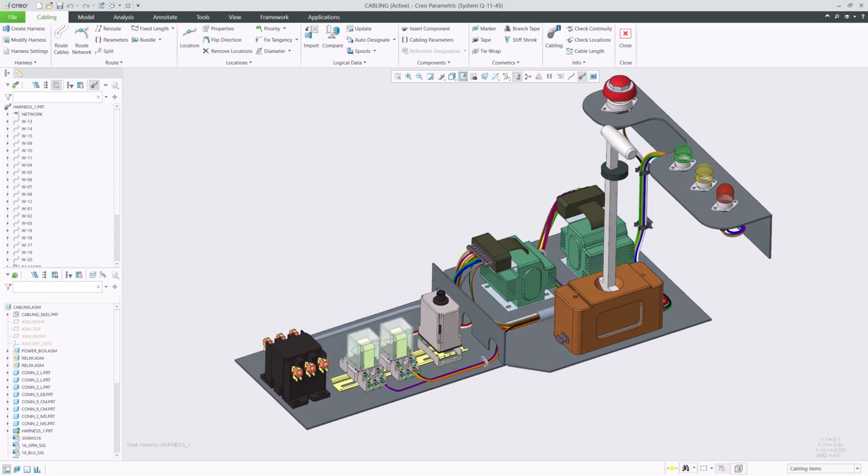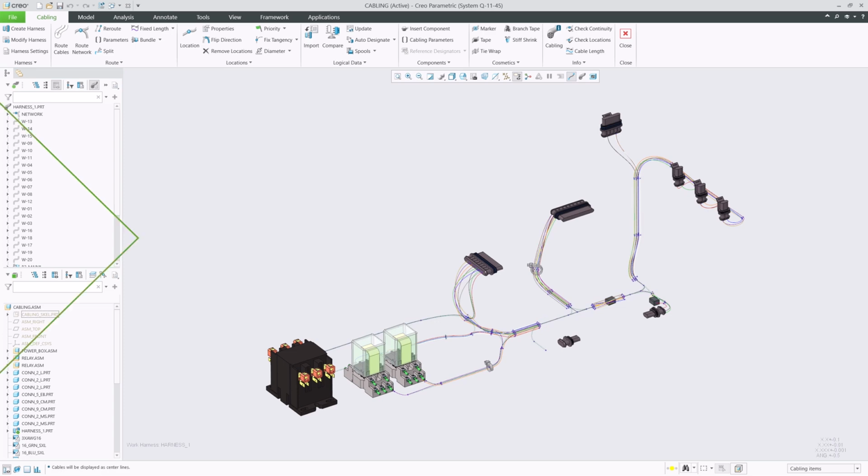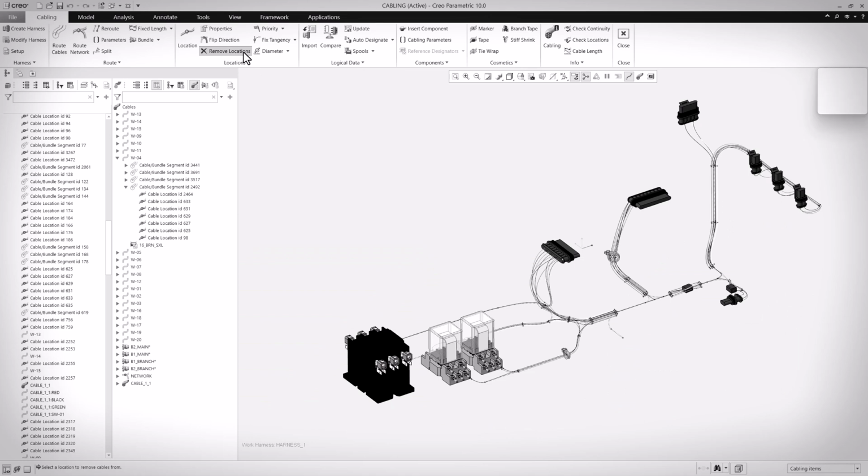Creo Parametric 11 continues the modernization of existing cabling tools to make them more consistent with the Creo user interface and enhance their productivity and usability. Remove locations, a frequently used tool in the application, was completely redesigned.